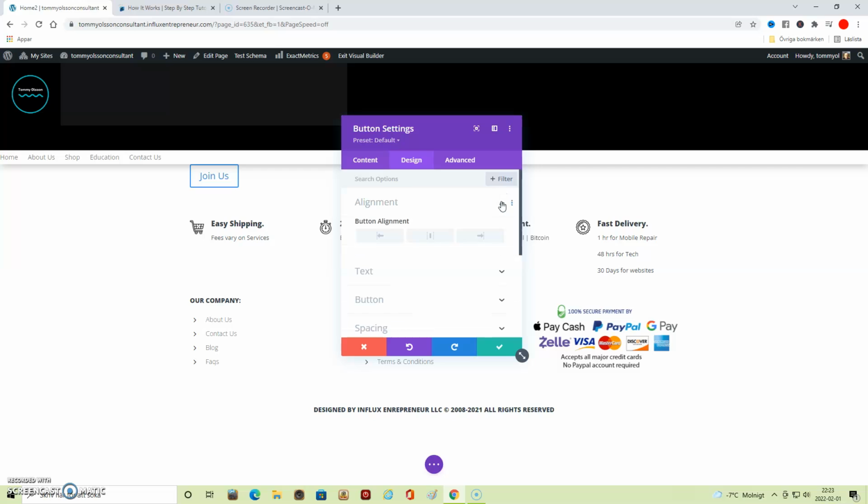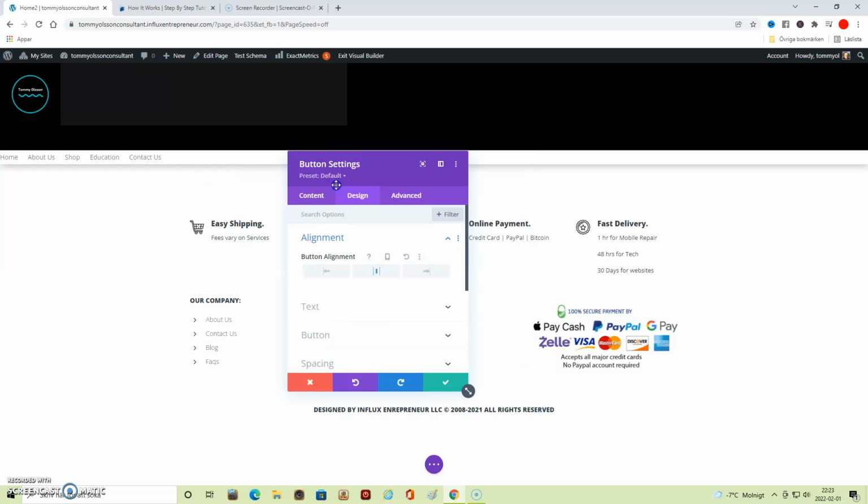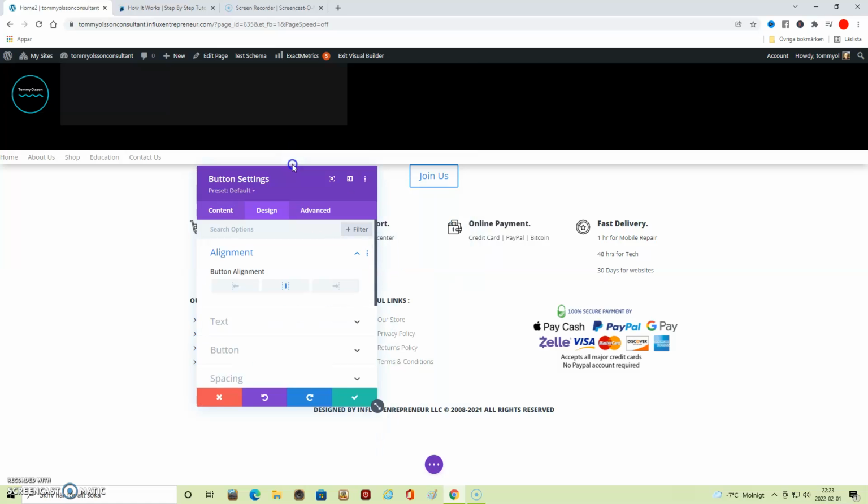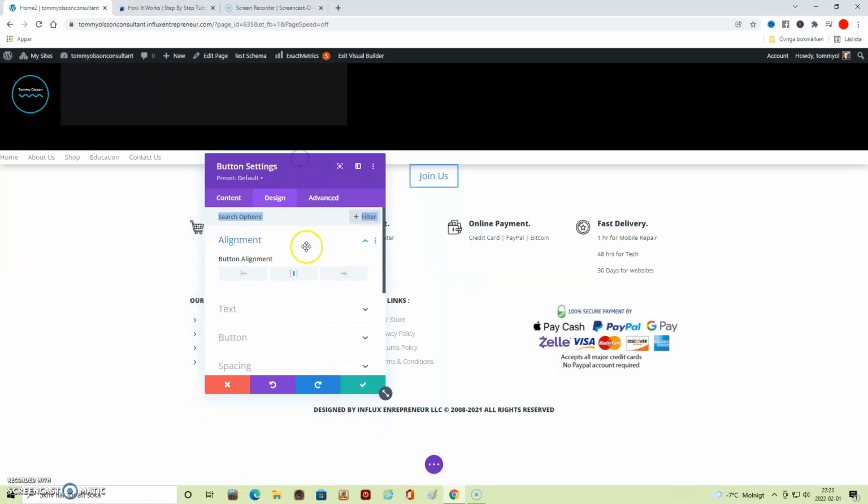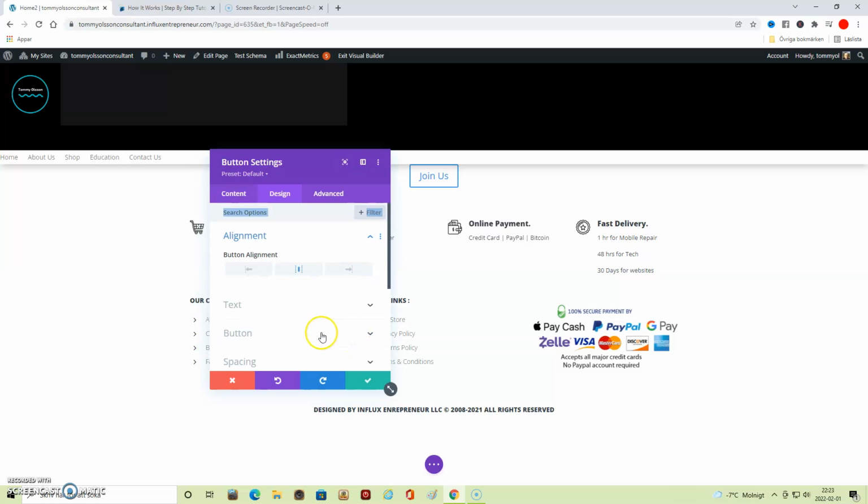Here you can choose alignment if you want it center or to the left, or like this is now, or to the right. So there you have it there. And then we go to click on button. I'm going to use custom size for button by clicking here. So it says yes.